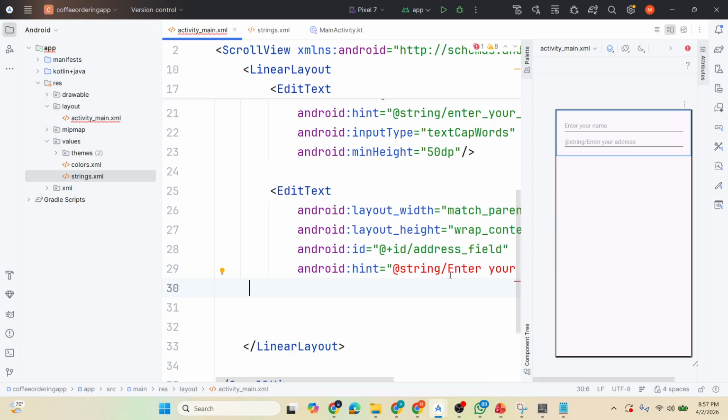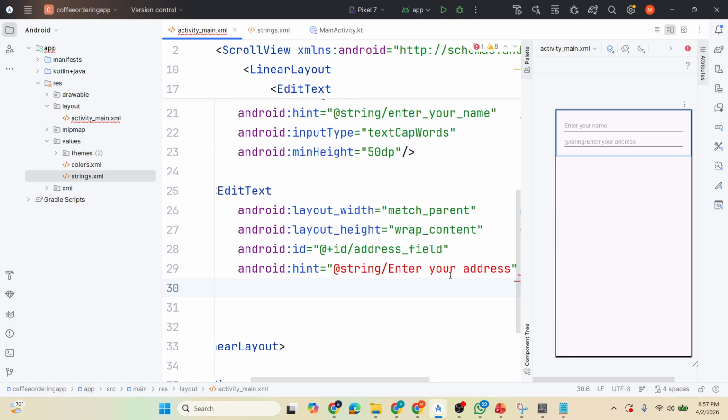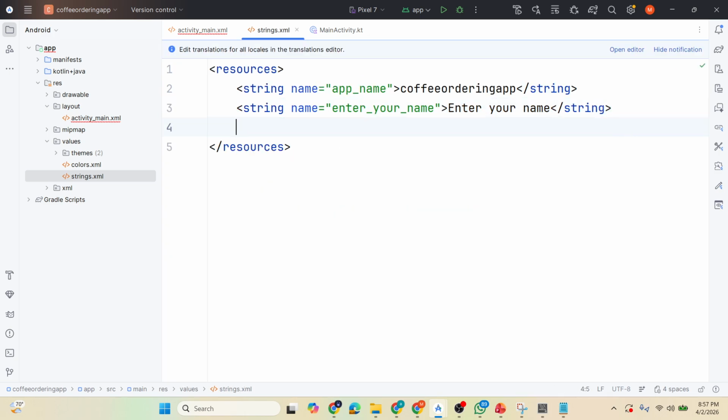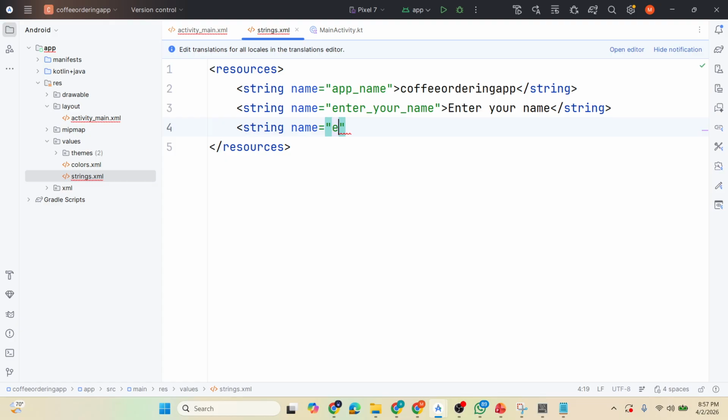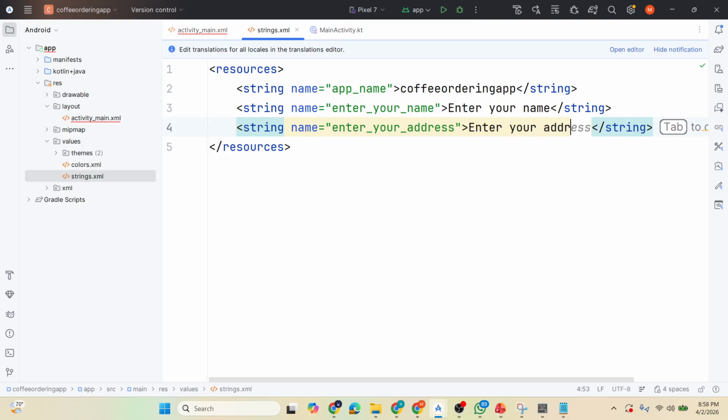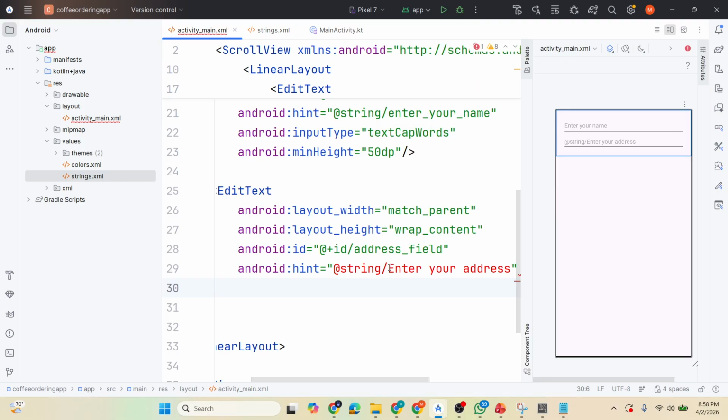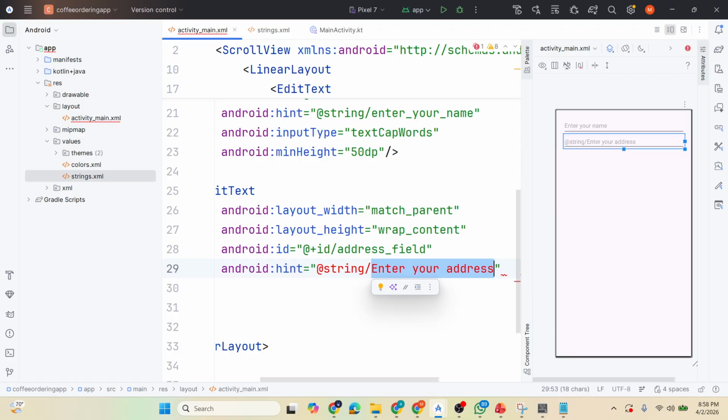Enter your address is not present in the string file, so we are going to add this string here. String name enter your address, enter your address. Okay, so here we are also going to use the same name, enter your address.